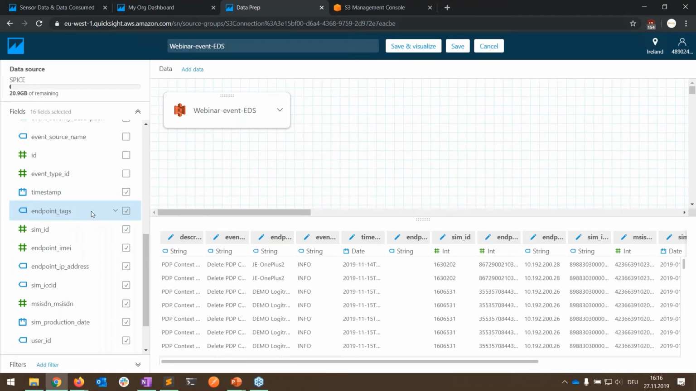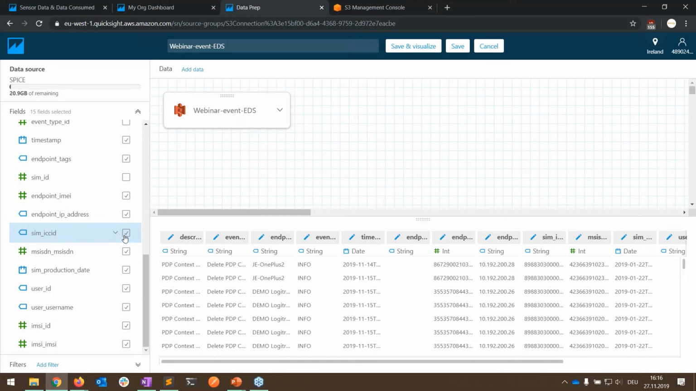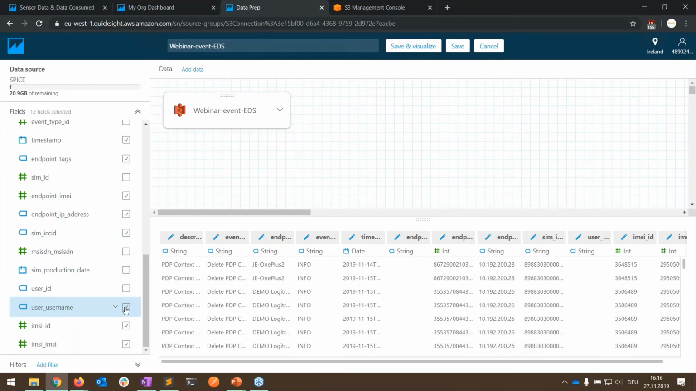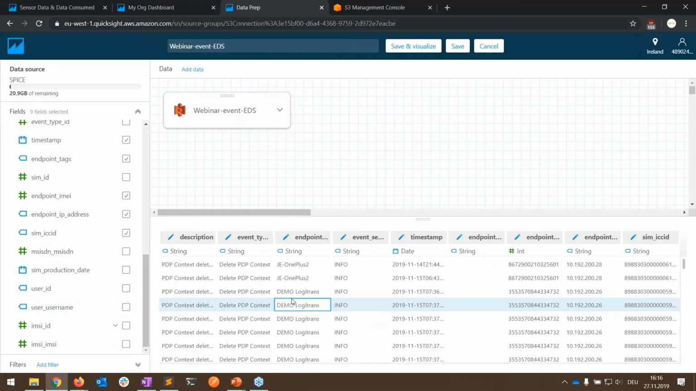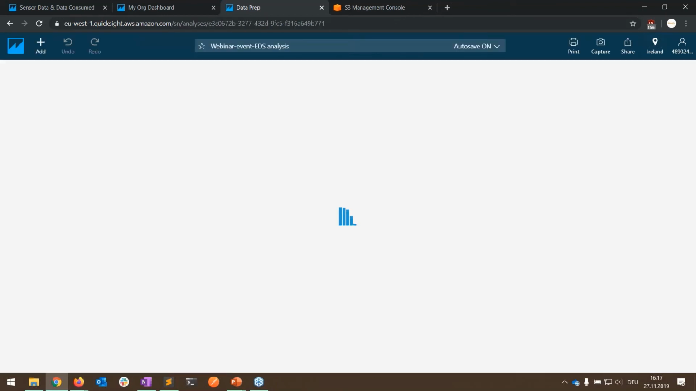Endpoint tags, we can keep this if you work with tags when you are filtering based on projects. SIM ID, we don't need. Endpoint email, we could keep it. Endpoint IP, we can keep. SIM ICC ID, we also keep. MSISDN, no. SIM production date, no. User ID, no. Username, no. This and this, no. So basically, I have filtered the amount of data I will see in my dashboard to make it easier to understand. I save, and I will be able to visualize.